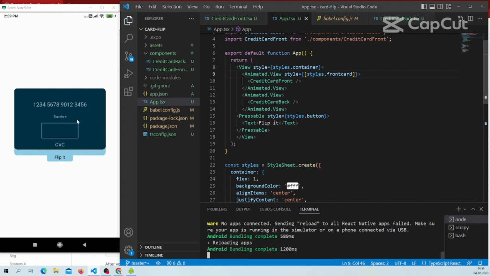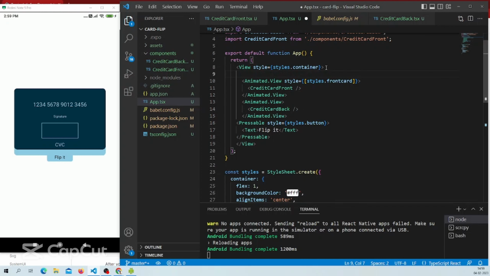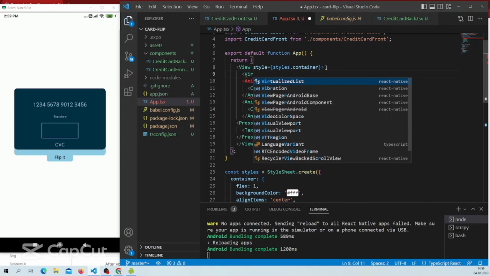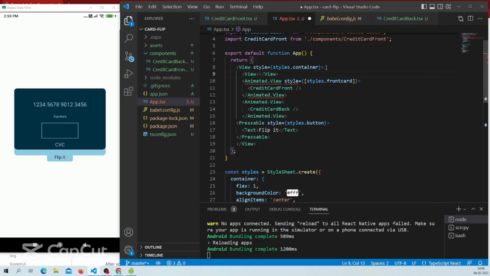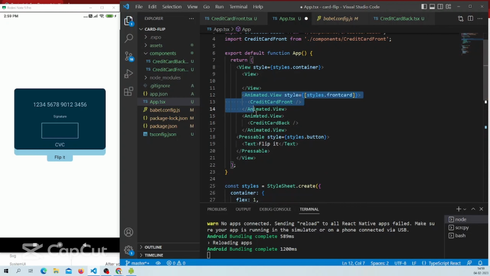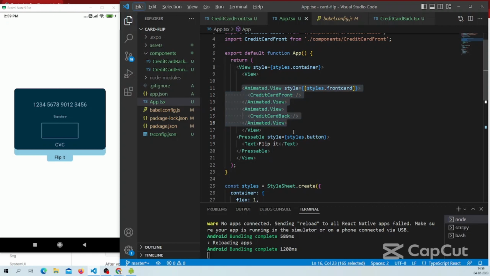Yeah, now you can see the card went back of this card, but this flip button is coming in between. This is because in this view there are currently three major elements, like this is one parent element, this is one parent element, and this is one parent element, right? So we have to wrap these both animated views into a single element. For that, let's add another view, and let's move everything into that view. Let's save it.